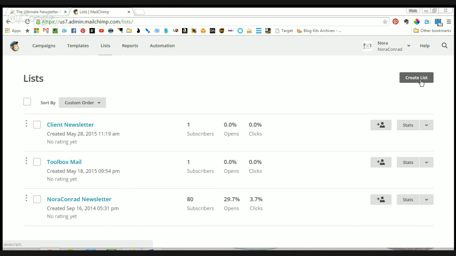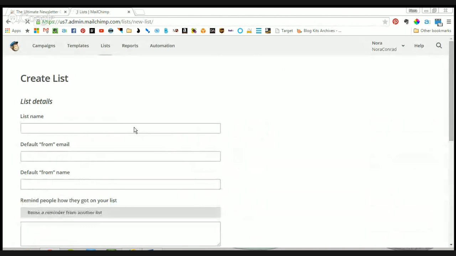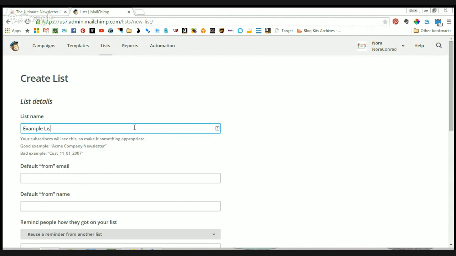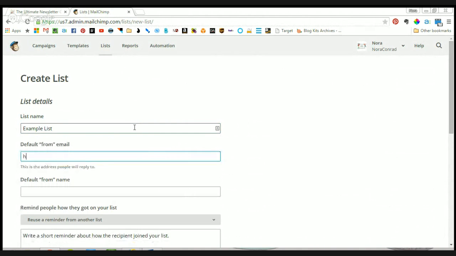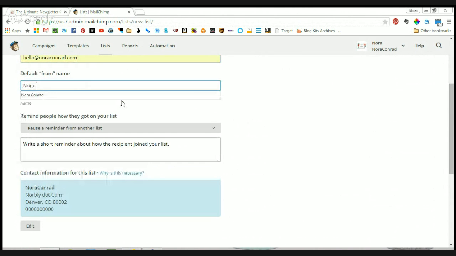So if you go up here to create list, it will ask if you want to create a new list or group, and you hit create list again. We're just going to make an example list here so that way I can walk you through all of these steps in these videos. So example list, your default from email should be your business email. People will see this, and this is what they'll be replying to. So I'm going to put my hello@noraconrad.com. This will be who it is from, so I'm going to put my full name, Nora Conrad.